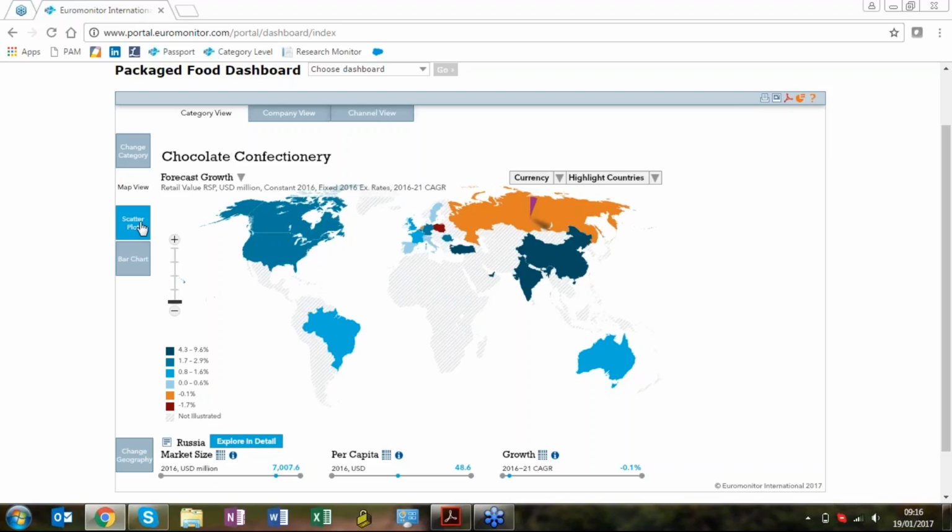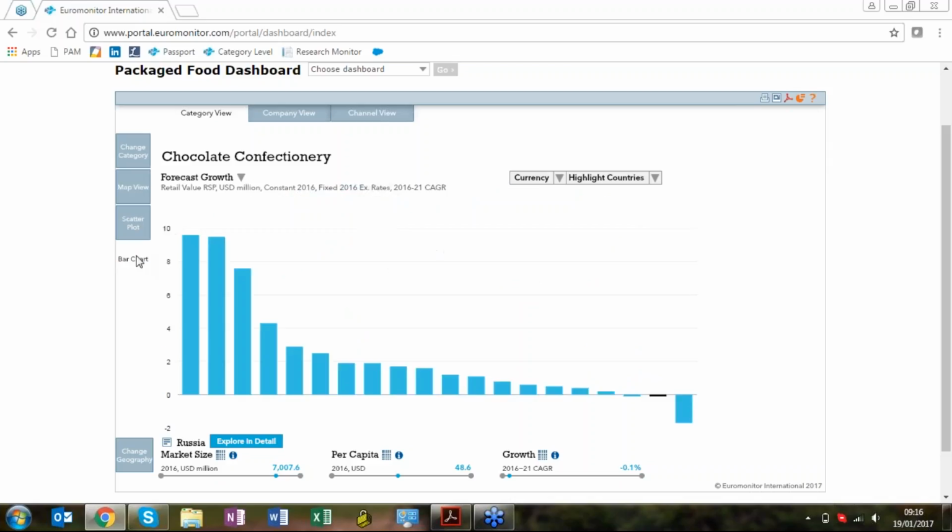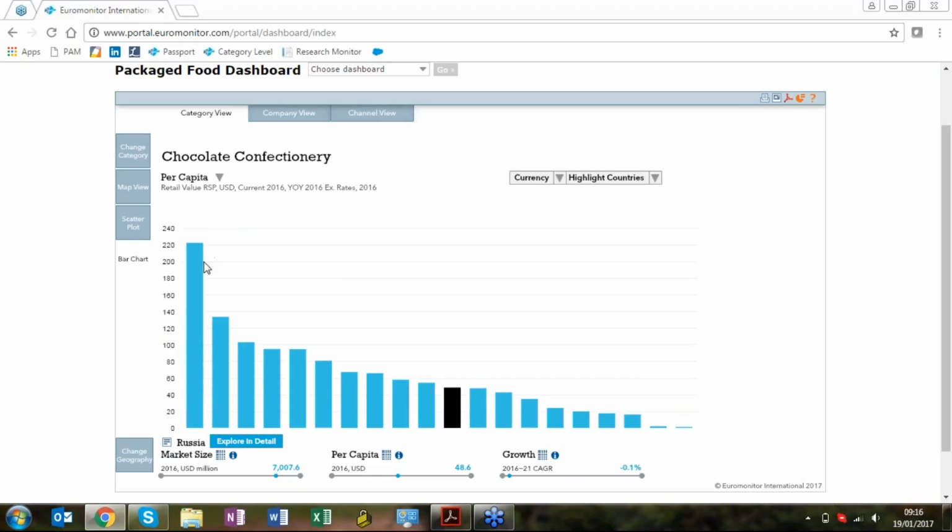We can also have a look at what we call scatter plot and bar chart. So right now we are under map view. If I select bar chart, this is a ranking of the countries. This is the forecast growth. We can easily switch back to per capita, see the consumer expenditure. So we've got Switzerland here, spend the highest amount on packaged food.